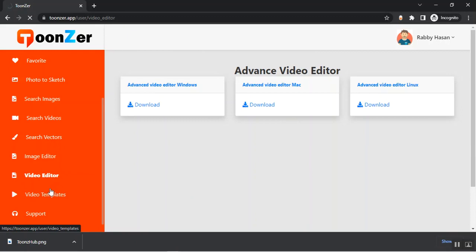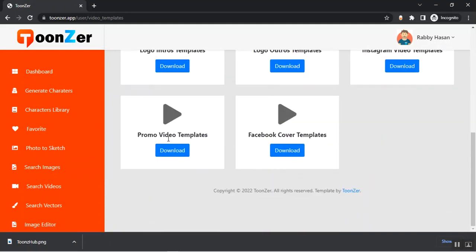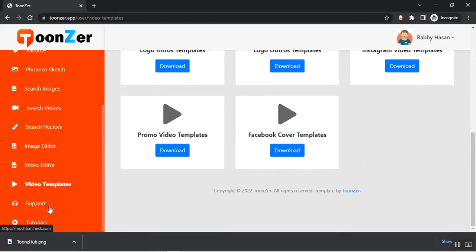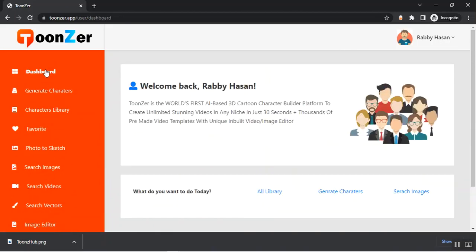Then from the video templates, you'll find lots of video template here. You can download them and you can use them in your project. And from the support section, you can contact us if you find any issues with this application. And the tutorial section, you'll find all the tutorials. So this is how the ToonZer will work for you. You can create 3D cartoon character for your project and you don't need to have any skills.